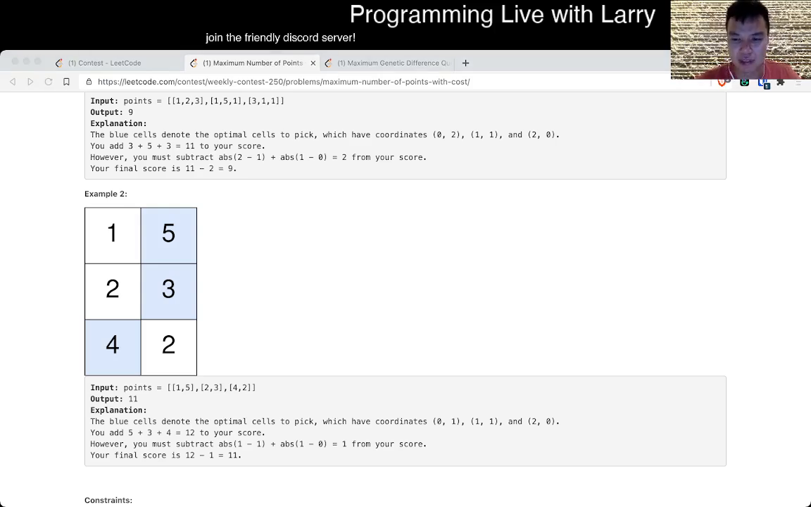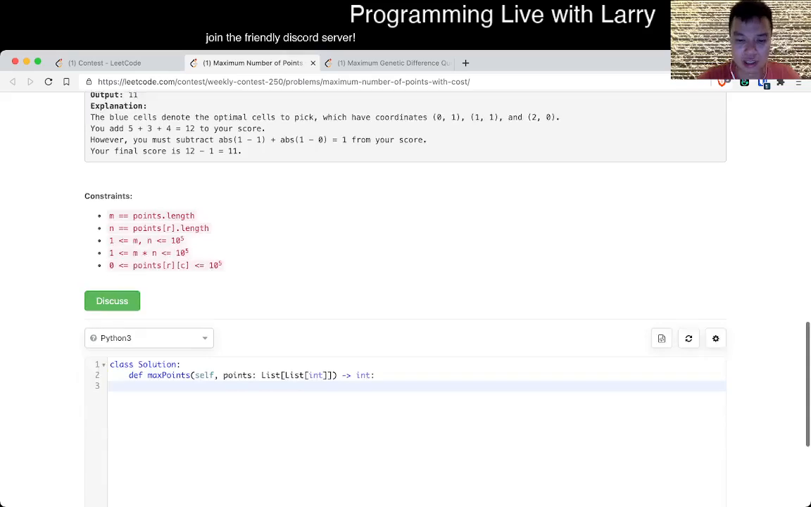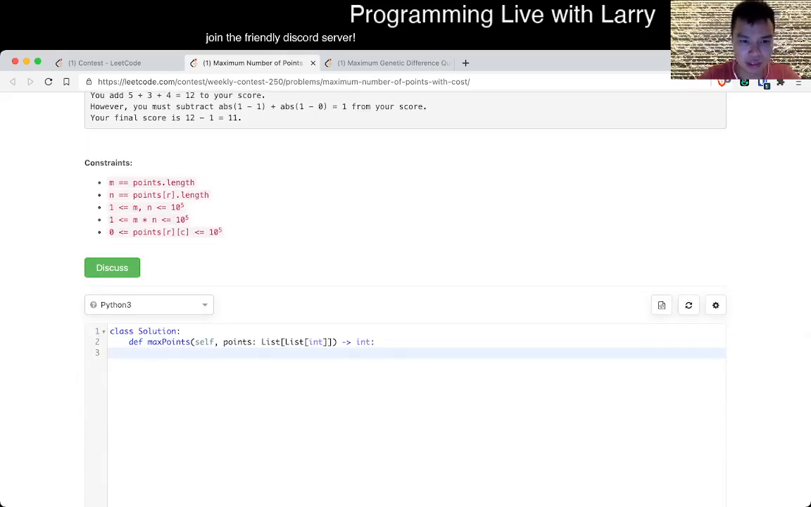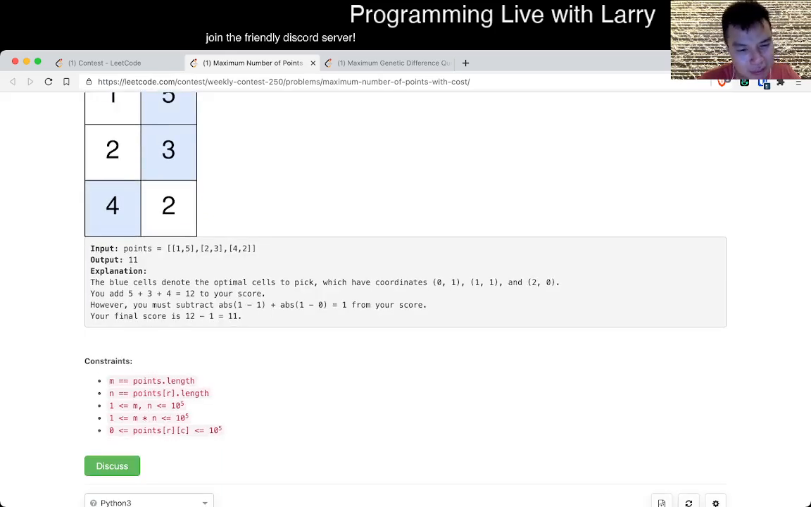So, okay, let's see. I feel like there's a lot of potential mistakes, but I think this is okay. So let's do it. Rows is equal to length of points. Columns is equal to length of points of 0, maybe. Okay. I'm just looking for zeros. Maximum points you can achieve. Are these all positive numbers? I'm just trying to think whether there could be negative contribution from the previous row, and I think the answer is no, because at worst they're all zeros, and then you just take the previous row and just take that.